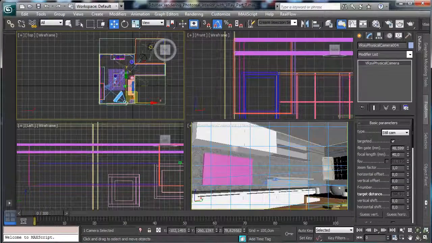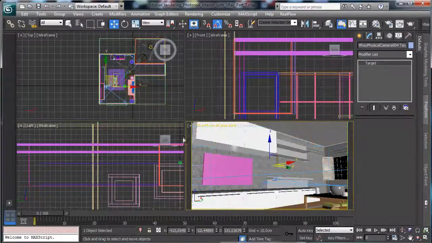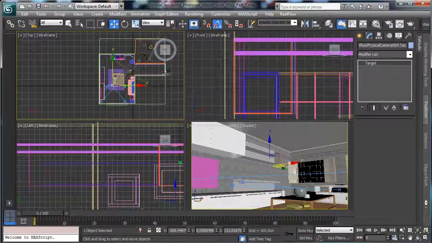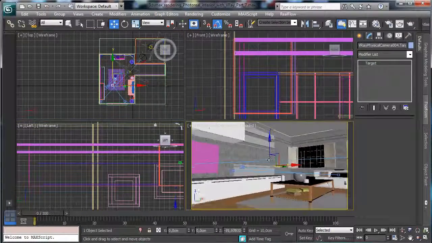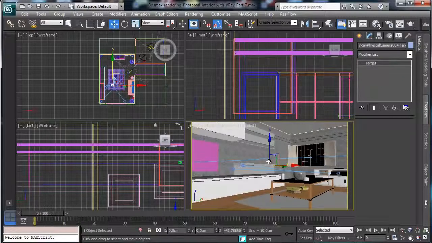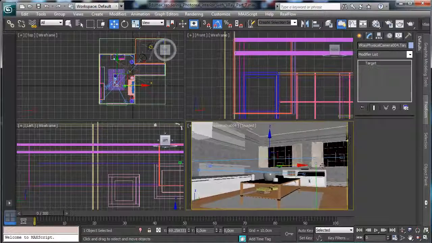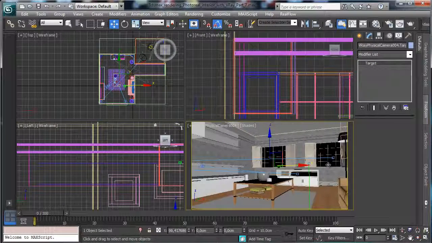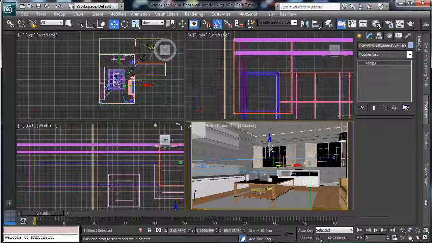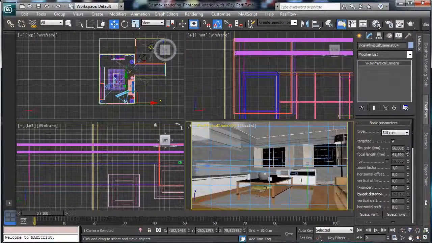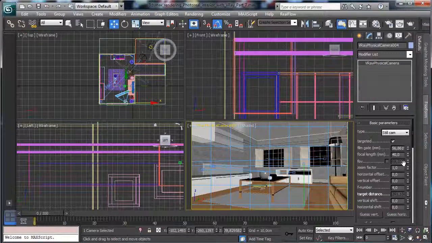We can put the camera there. Let's select the target. Okay. Select back the camera to see a little bit more of the room and save.